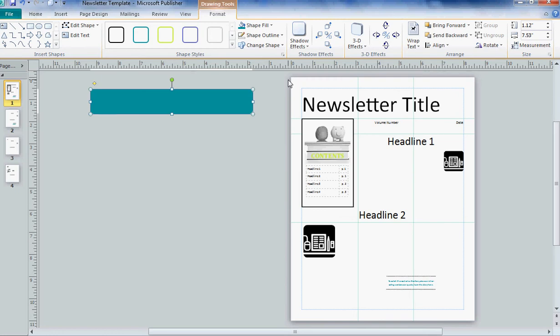Now, I think I probably want to extend my masthead at least down through the table of contents.